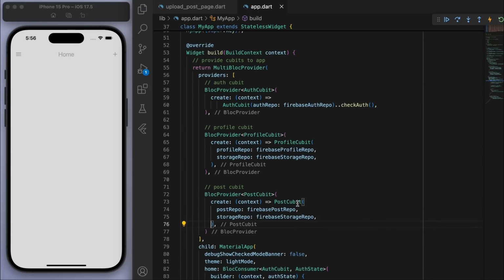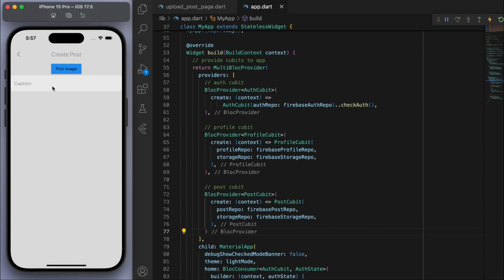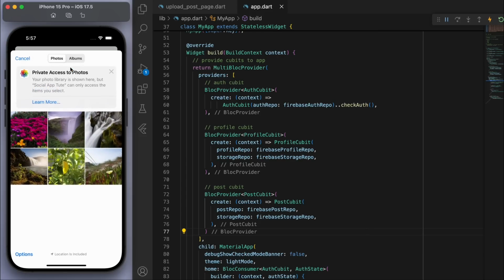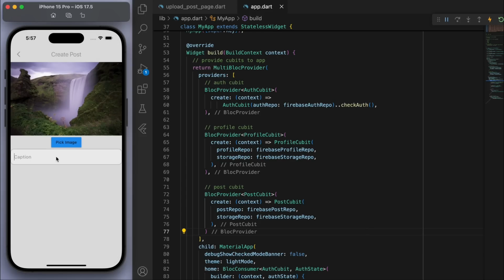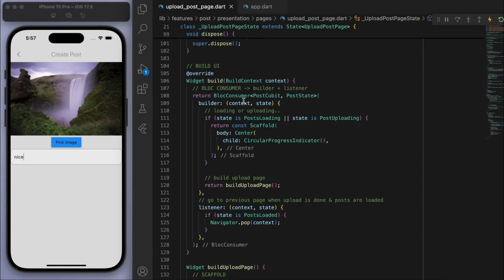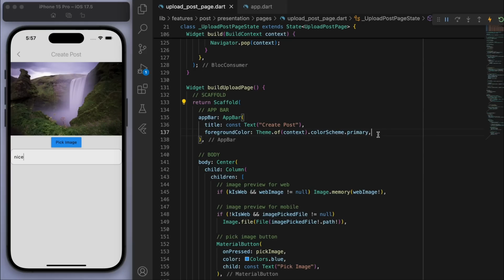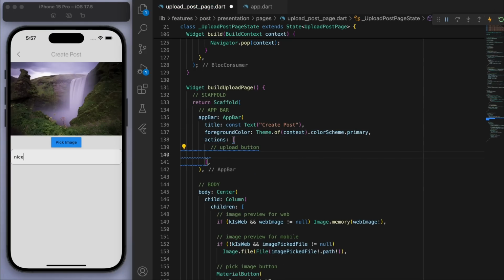So if I save this and I restart it, you can click the plus button. We are now trying to create the post. Let's pick an image, pick anything. And there's the preview of the image. And then we can bring in a caption, which brings us to finally at the top app bar, we need a button to be able to actually upload, right? So go to the app bar in the actions and create an icon button.